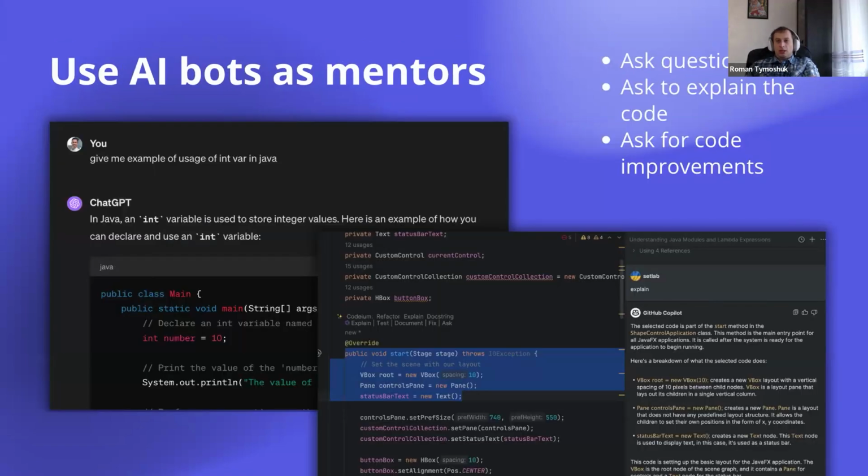And yeah, any questions related to AI? If not, unit tests.